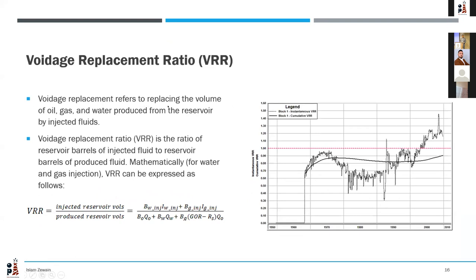Voidage replacement refers to replacing the volume of oil, gas and water produced from the reservoir by injected volume, which means you have a project of water injection. You inject water and produce water, gas and oil from the producers. Of course you are not interested in the produced water, but it comes as a secondary phase you can't overcome. At the end, you are depleting your reservoir pressure.